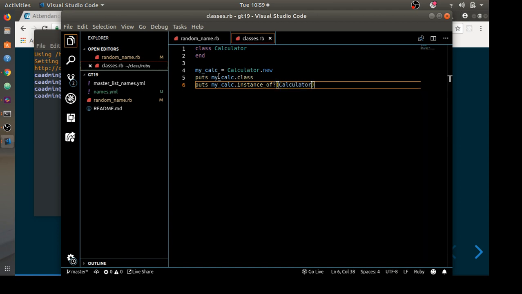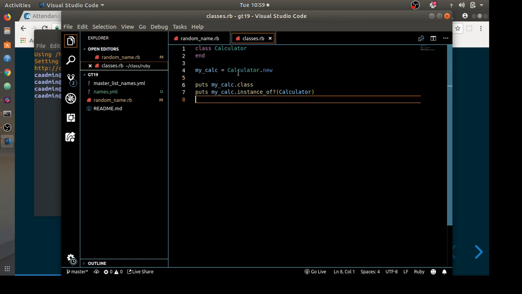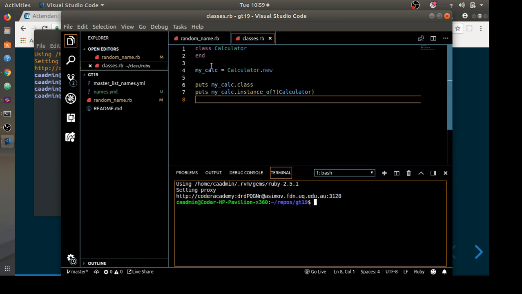And what do we expect that to say? So, yes, true. So without me running this, what do we expect this to print out if I run it? Anybody? What about the first line? The first puts? Calculator, yeah? Oh, yeah. It annoys me that this doesn't go to the directory that I'm in.